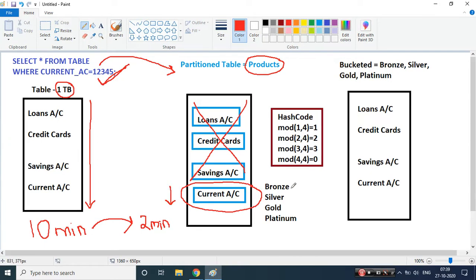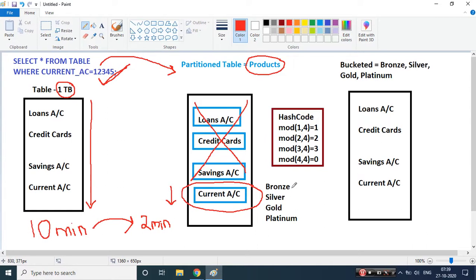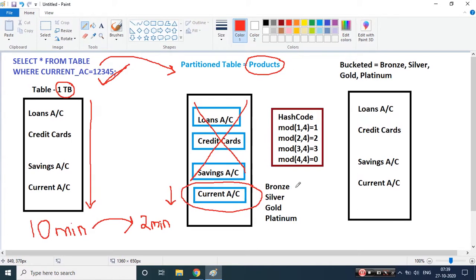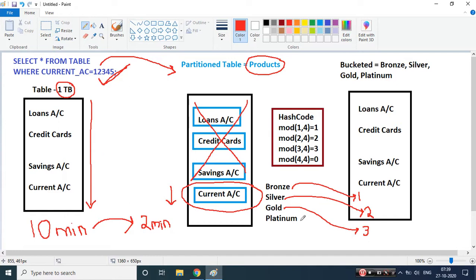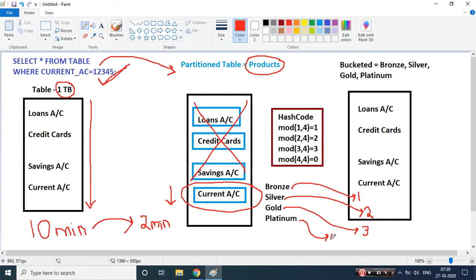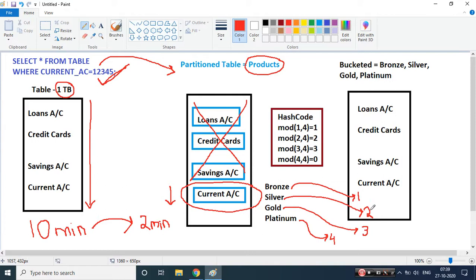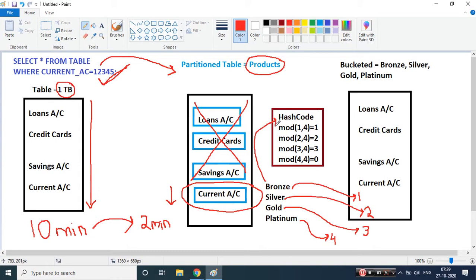Let's say we are trying to create 4 buckets. The bronze data will be kept in one bucket. Silver data will go into the second bucket, the gold data will go into the third bucket, and the platinum data will go into the fourth bucket. How will this go into the buckets? With the help of the hash code mechanism.